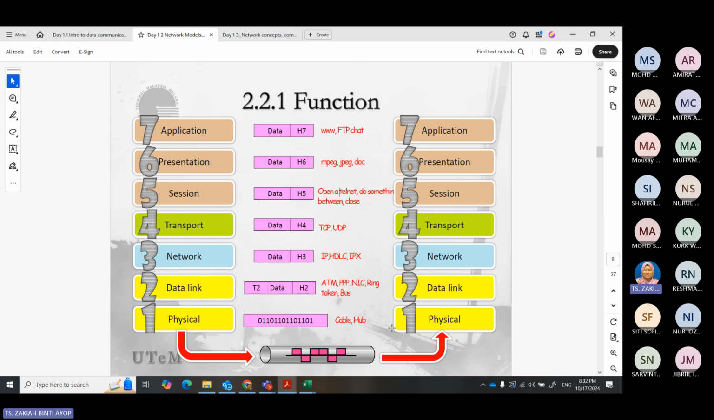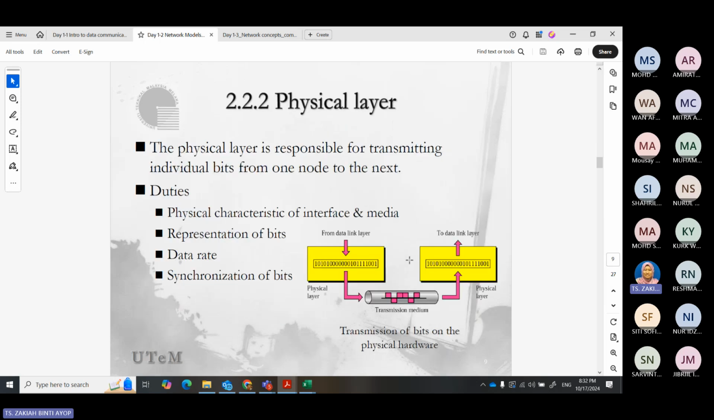Okay, so that's the overall of this OSI model. First is the physical layer. The physical layer is responsible for transmitting data bits from one node to the next. This layer defines the rules by which ones and zeros are transmitted. When we want to transmit a 0 or 1, usually we transmit it using voltages of electricity.